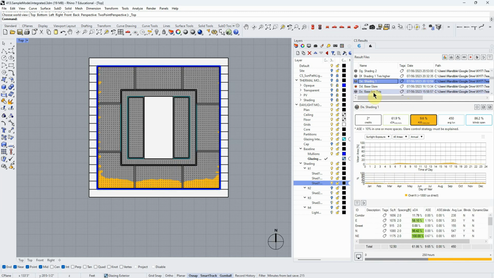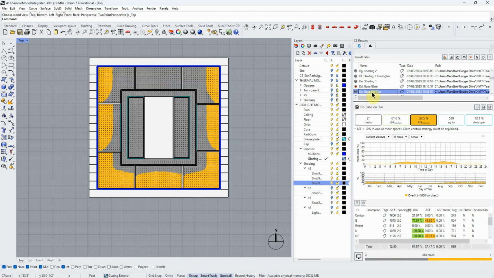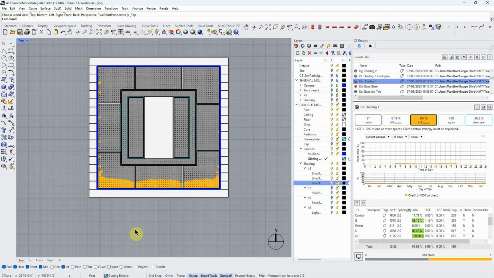So our last daylight study was this. It had a lot of glare, so that's what showed us there. So then by adding the shading, we get to this. Wow, that's a big difference, right? That's really helpful. And why did we do that?